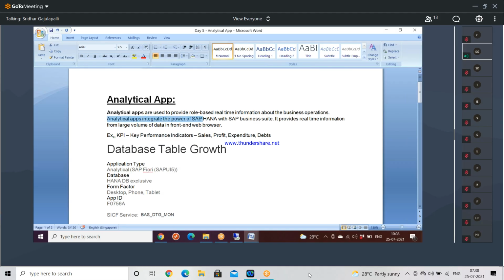Analytical apps integrate the power of SAP HANA with the SAP Business Suite. It provides real-time information from a large volume of data in a front-end web browser. So here this is important: large volume of data. When I say data, total sales means you're talking about the global sales. If a company is globally located, you are talking about a large volume of data. You have to pull that, consolidate, and then show it in the form of a report in the front-end web browser. So that is where this app is directly connecting to your HANA database.